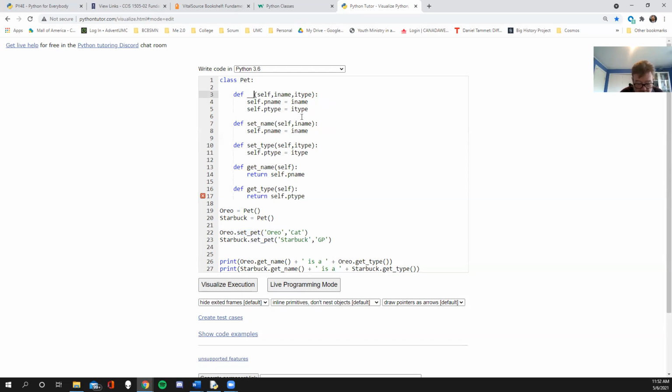It's underscore underscore init underscore underscore. So what this does is this is the initialization routine. It's going to override the default, and it's going to do this instead. Okay, so that's an initialization.